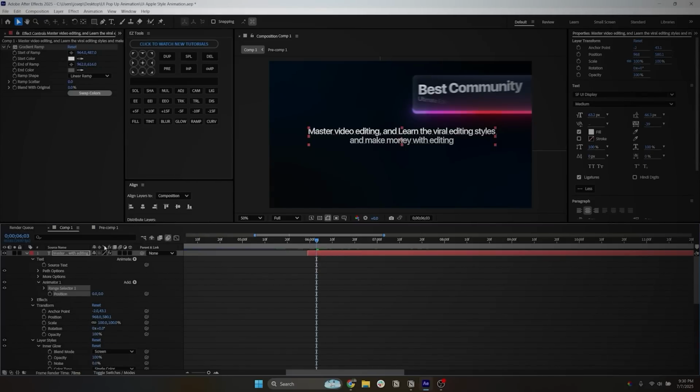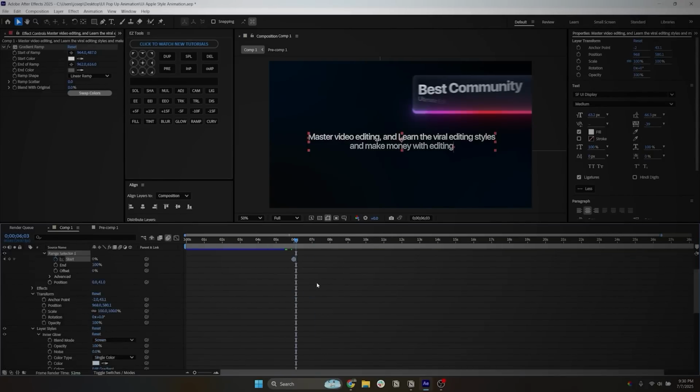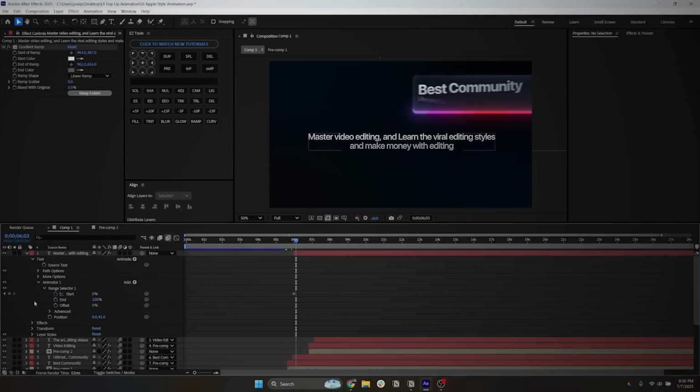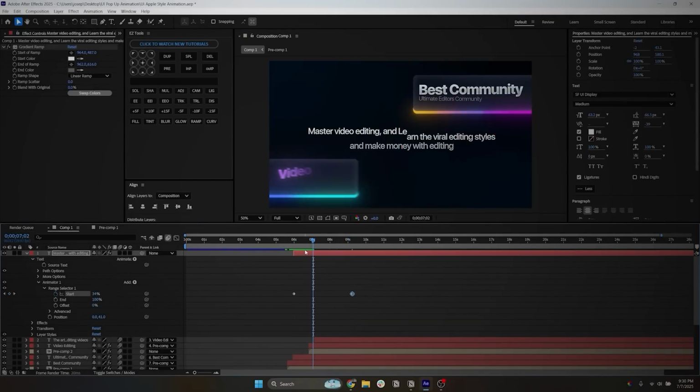and click on position. We're simply going to start all of this stuff down here, and we're going to click on our range selector, keyframe the start back here. Then we're simply going to move over for a few seconds and then just end the start value over here. Now, this is just going to robotically go through all of our text, which is not something we want. Instead, we want it to go through word by word.